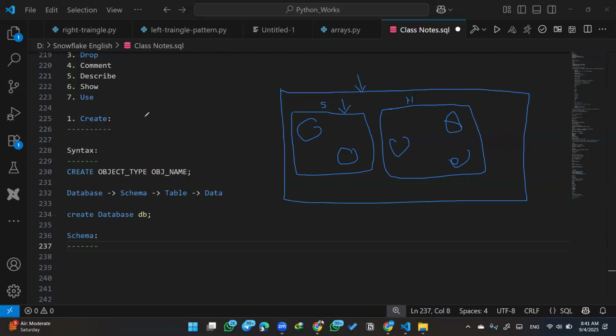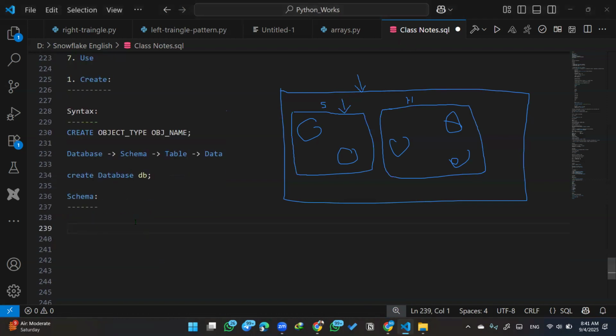Yes, Nizam. Okay, now I'm going to create an actual schema. Let me directly create it. Is it clear? Yeah.